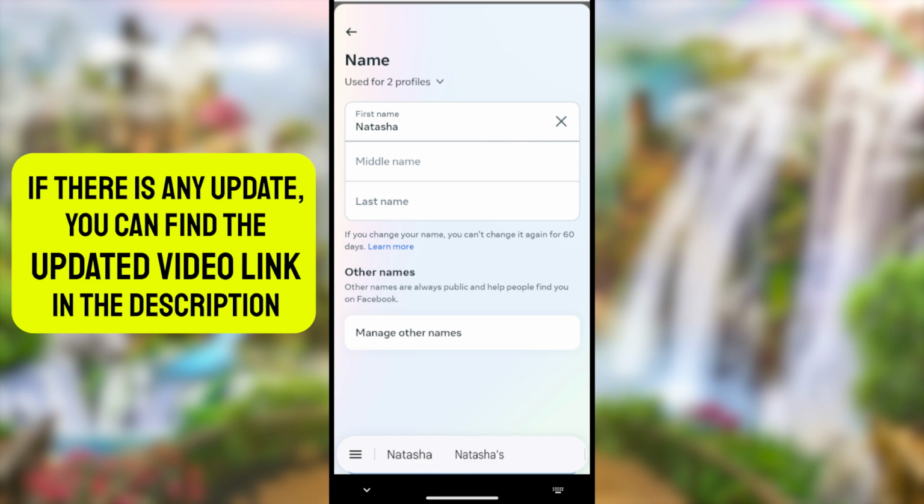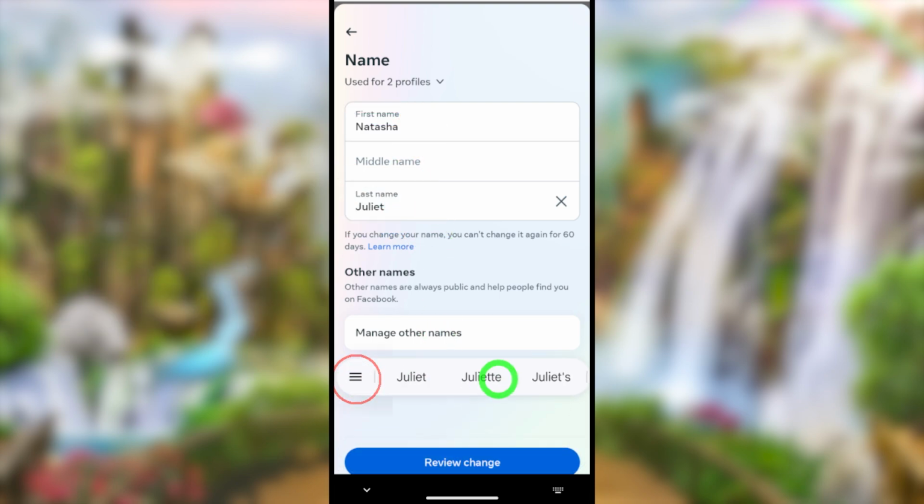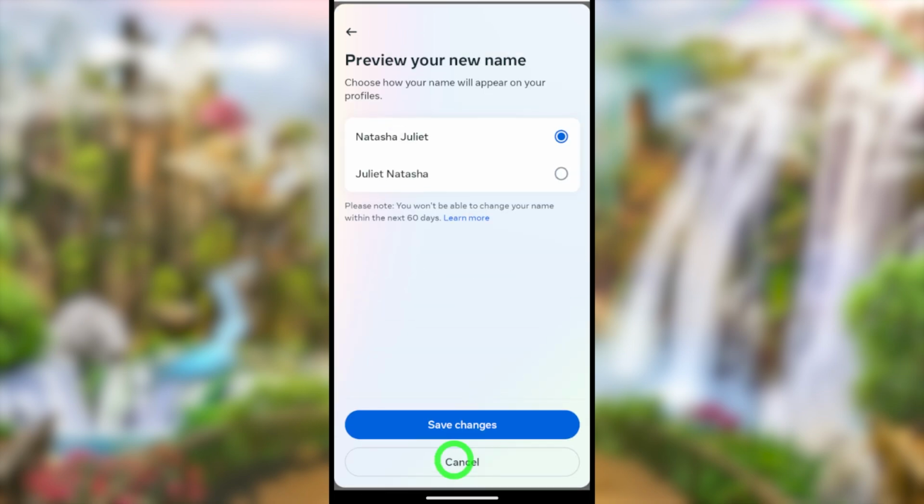Tap the first name, then you can enter your new name like this. You can remove your last name and you can enter your new name. After entering your first name, you have to tap the review changes button at the bottom. Just tap review changes. Then you can see a preview of your name.